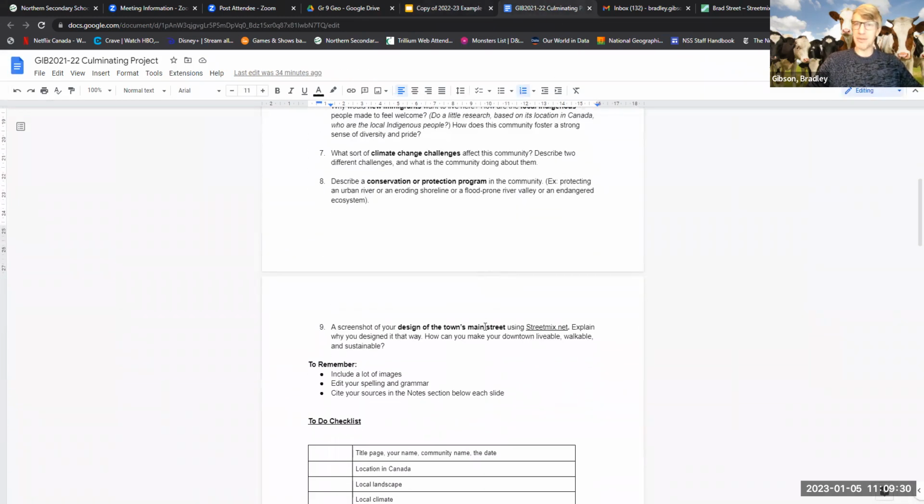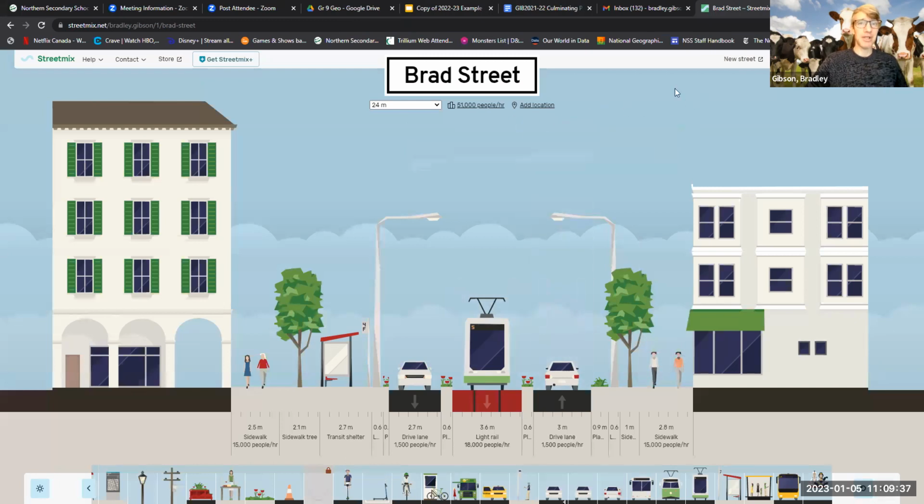You also have to design your main street using a website called Streetmix. What's Streetmix, you might ask? Well, it's this website. I made a street right here called Brad Street. It's very originally named. But essentially what you do is you go to Streetmix and you can sign in under, oh gosh, my face is there. You can just click sign in under Google, and it will automatically sign you in and then save your work. And essentially you can adjust all these parameters. So keep your street width about 24 meters wide.